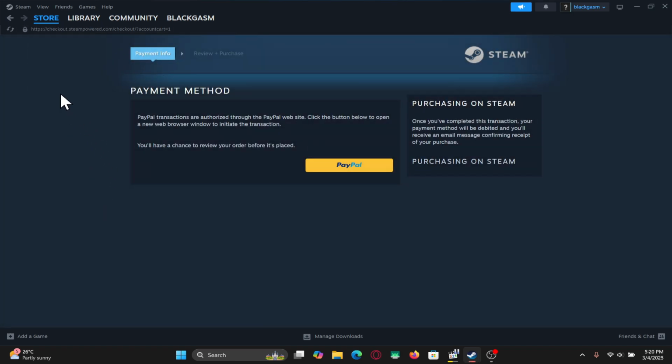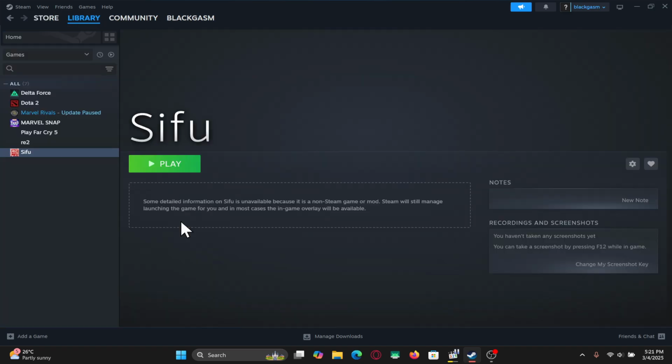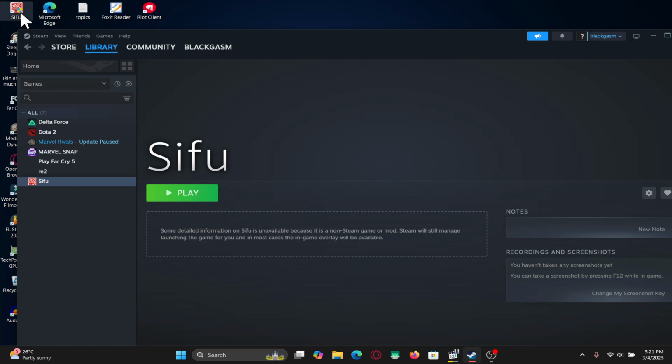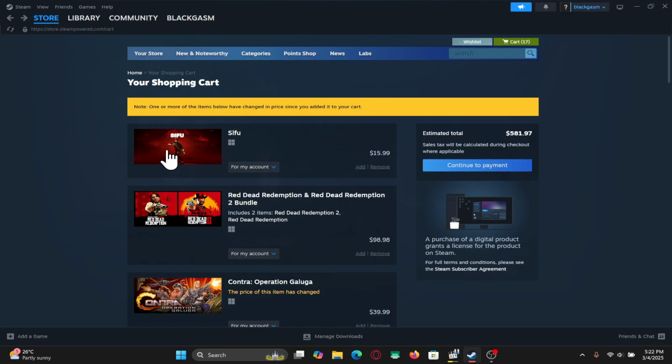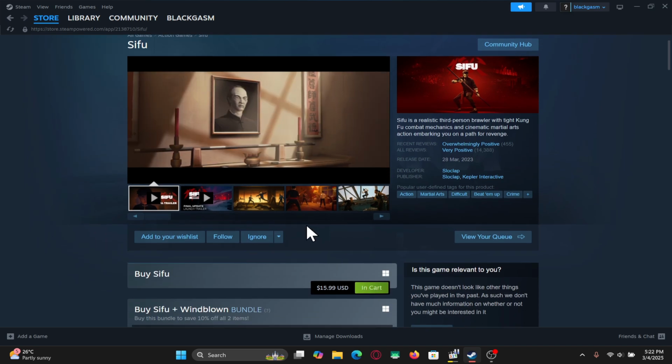And once your purchase has been made, the game will be added to your library, and you can now begin the download and installation of the game with a single click. After it is completed, you will find the play button, which you can click on, and you can also use the shortcut on your desktop in order to start the game. And there you have it. That is how easy it is to download and install the Sifu game on your PC.